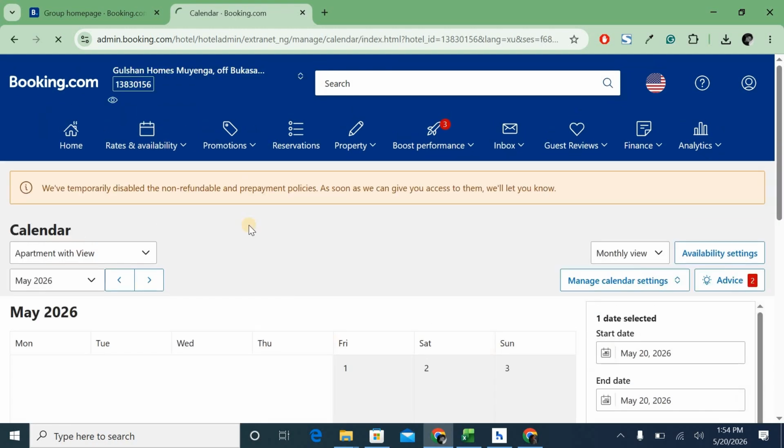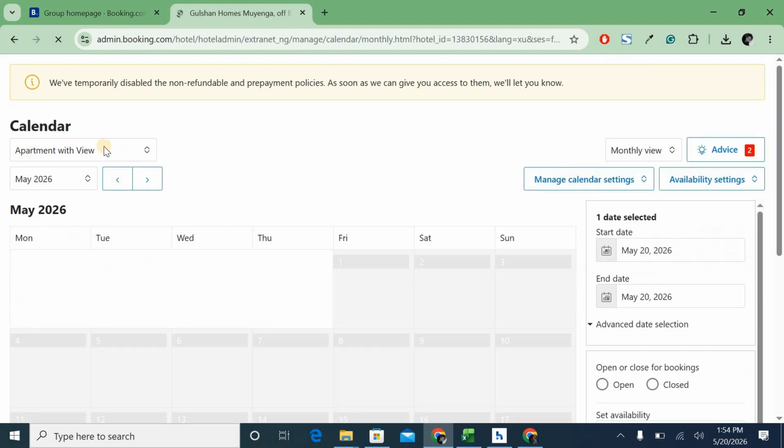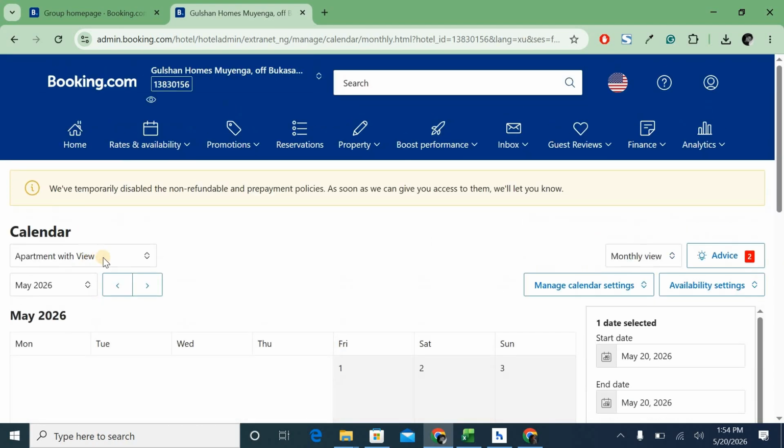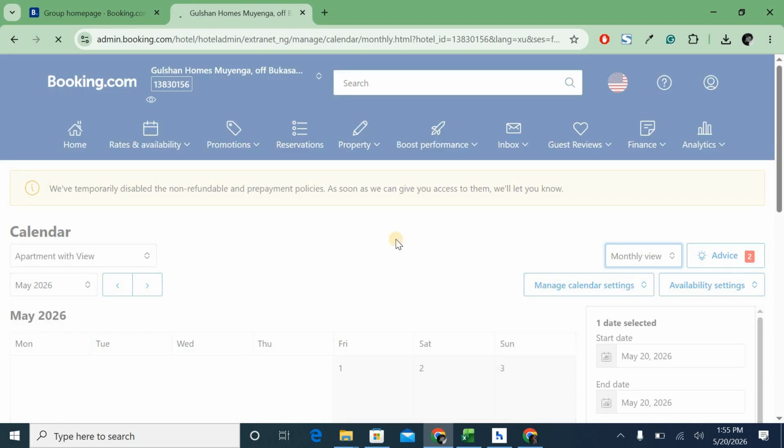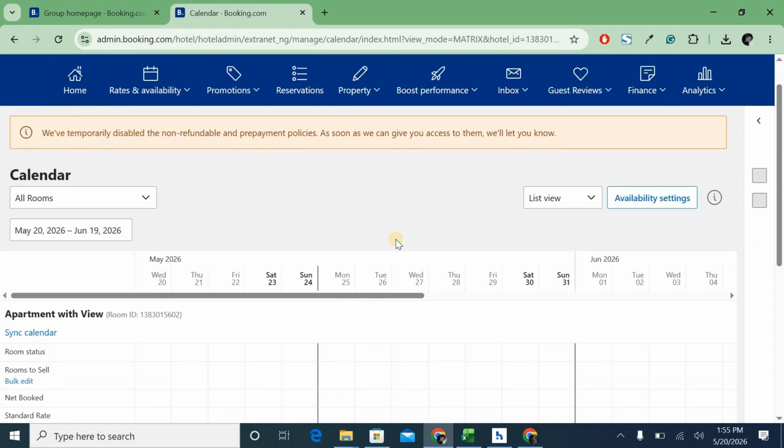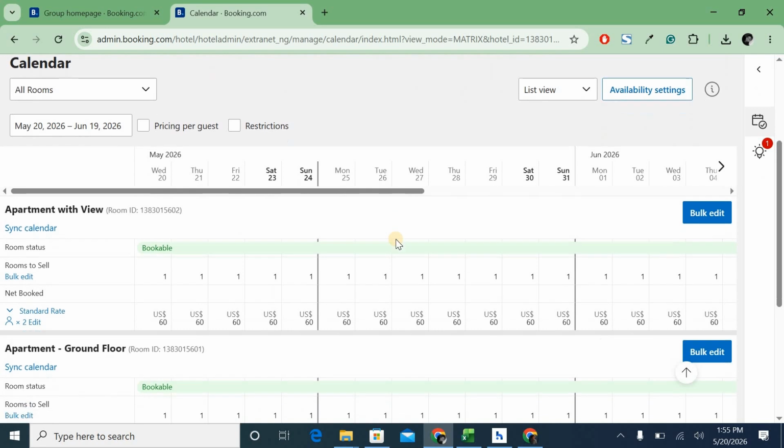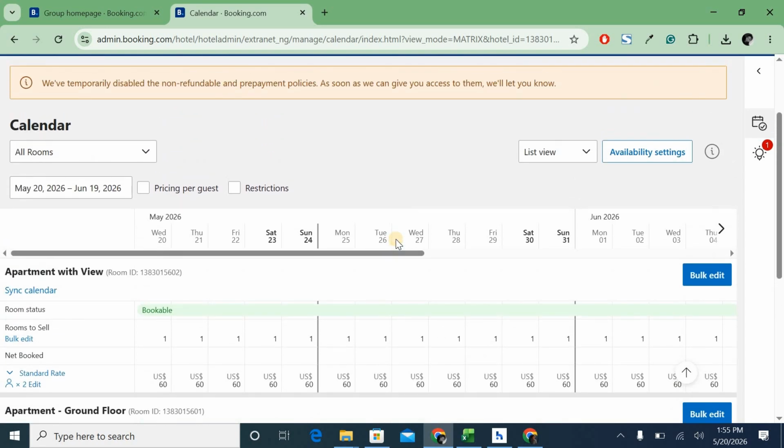So once I'm here on the calendar, you have this option to choose which apartment you want to work with. You can just do this and choose the apartment on the ground floor, or you can do this and just choose the apartment with a view. So once you choose your particular property or room, I'm just going to come here and put it into list view. Now, once you're in the list view, this is how it's going to appear, as you can see.